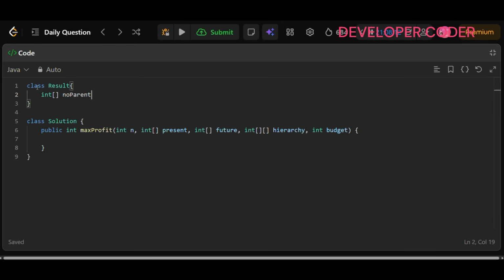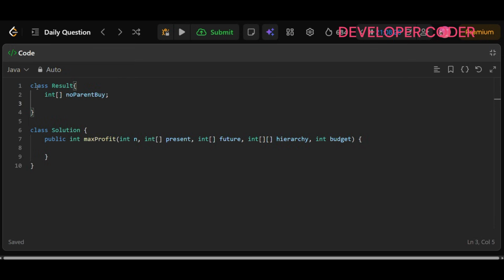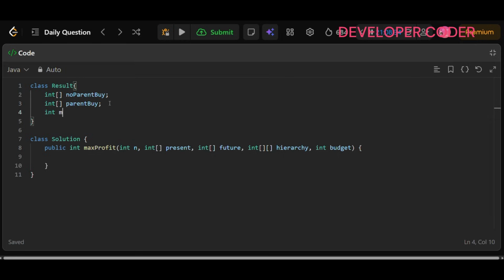The result array in which there is no parent buy. Then what is the result that I'm going to get for that particular subtree if there is no parent buy? Same thing if there is a parent buy, then what is the result that I'm going to get? And max cost I have to return, int max cost, right? So these three things I need to take care of.